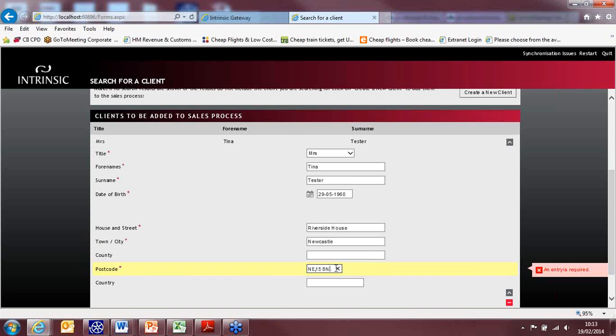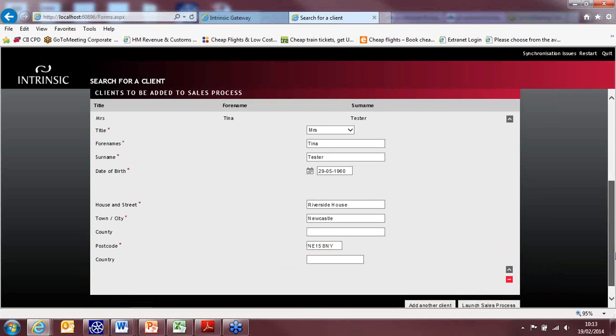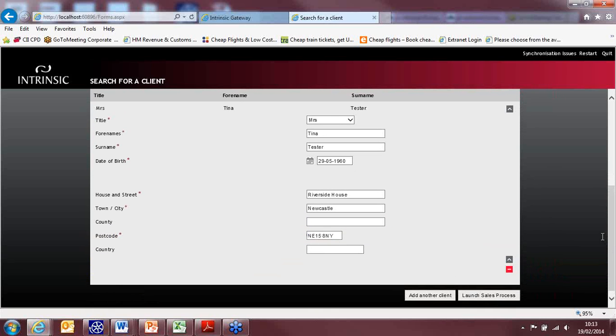It's important that you complete all of the mandatory sections within the fact find, because it won't let you proceed any further until you complete those, and those are the ones marked with the asterisk next to them. So like you can see there, Andrea's only completing the ones which are mandatory.